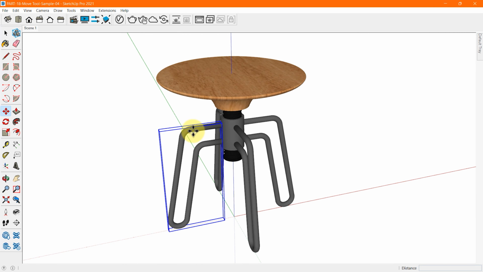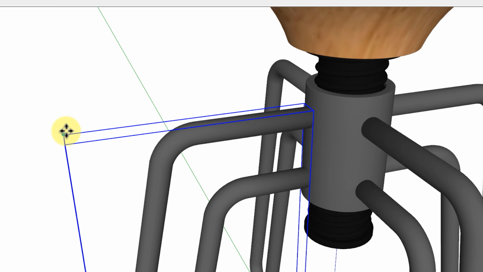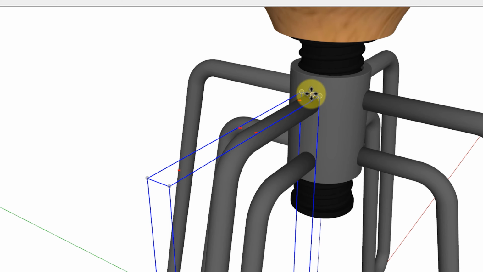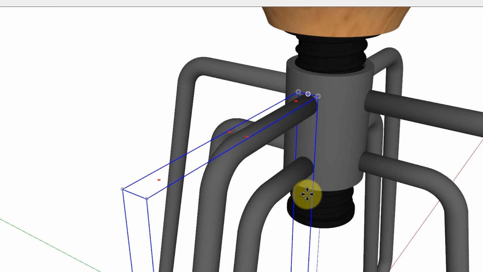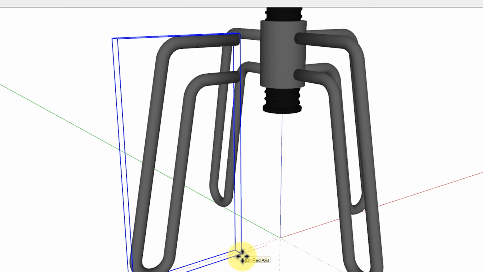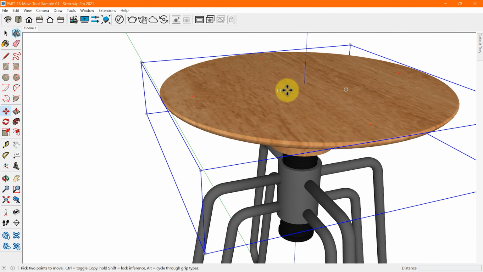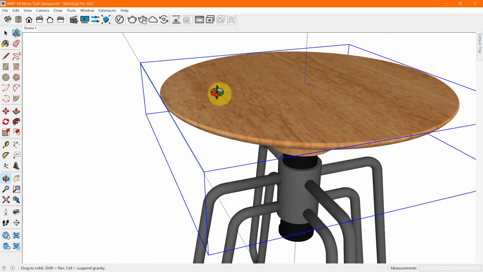When we select or hover over a component or group, you will notice inference icons at the corners of the component and the group's bounding box. This will help you to move the component or group in a better way. On your screen, you will see a gray dot at every corner of the box. These are grips that you can grab to move the object. When you hover over a corner in an object that can't be seen, SketchUp temporarily makes the object transparent, allowing you to use that corner as a grip.